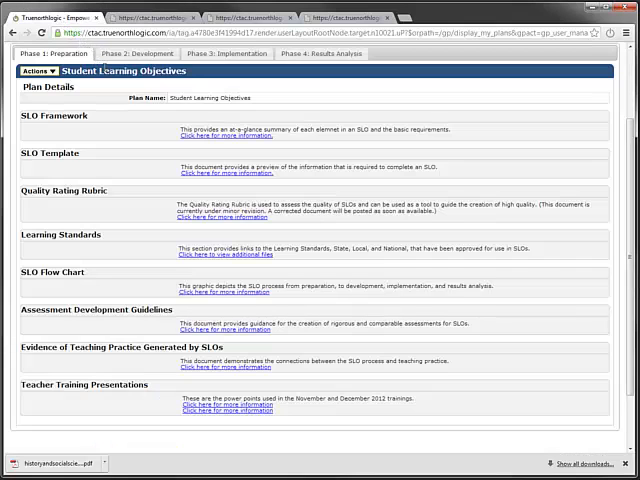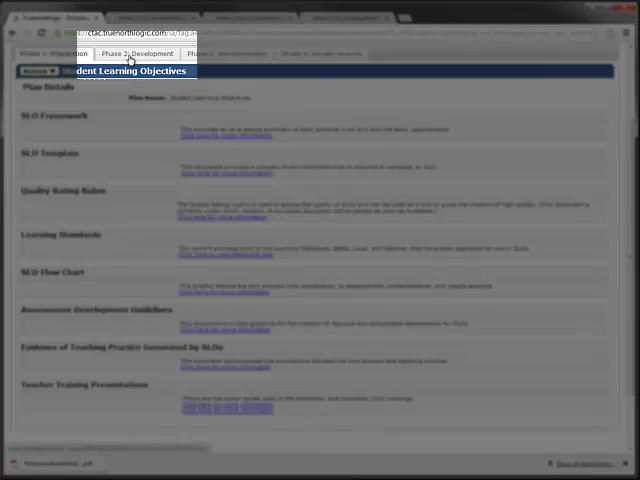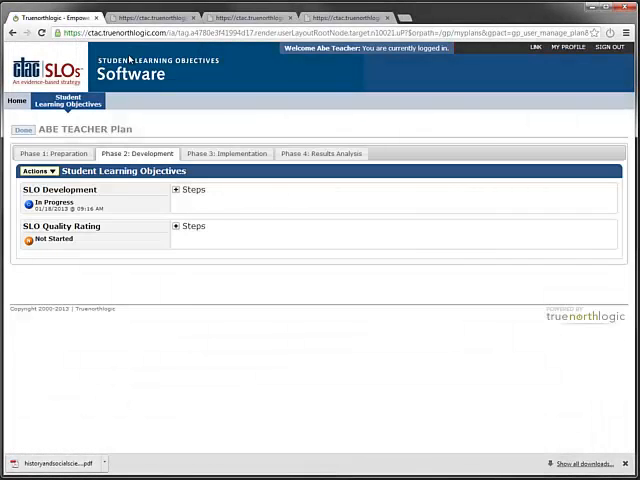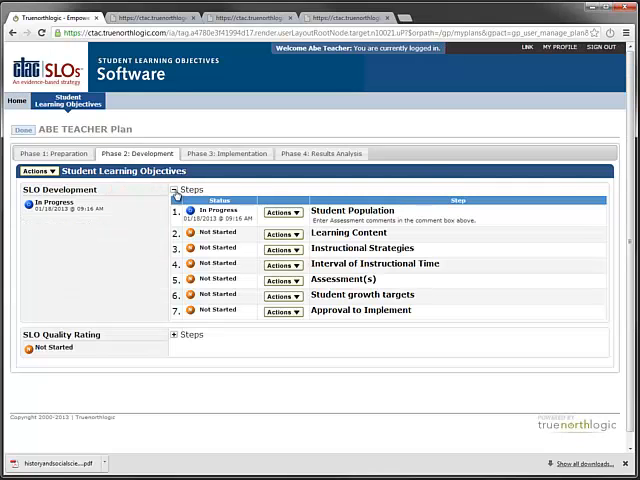The next phase you will see in the arrow bar is Phase 2, Development. This is the main location you will use to create your SLO. We see 2 main functions in this section: SLO Development and the Quality Rating rubric. To the right of each of these you'll see a plus sign. We'll click on that now, and the steps in the development phase will open.